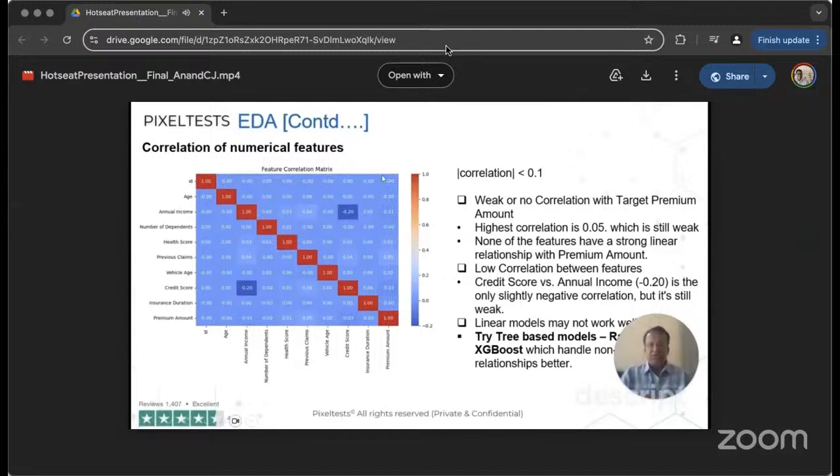Talking of correlation, there is no clear correlation of any of the features with the target. The highest correlation is about 0.05, which is still a weak correlation, between previous claims and the premium amount. We also saw a negative correlation between credit score and annual income, but again, this is very small and weak. So in conclusion, there is no linear relationship between any of the features and the premium amount, which would mean that we have to look at non-linear or tree-based models such as random forest or XGBoost for handling this non-linear relationship better.